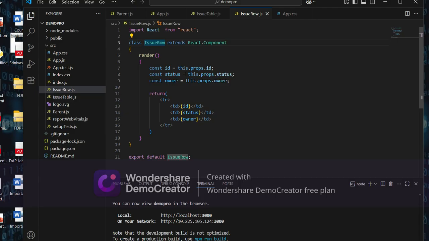const id equal to this.props.id. What does props mean? This props means we are receiving properties from the parent component or from another component. We are receiving the properties id, status, owner, and finally we assign them to some other variable.